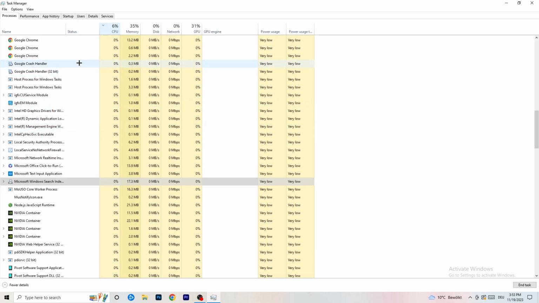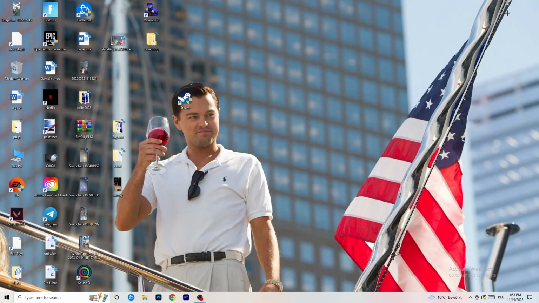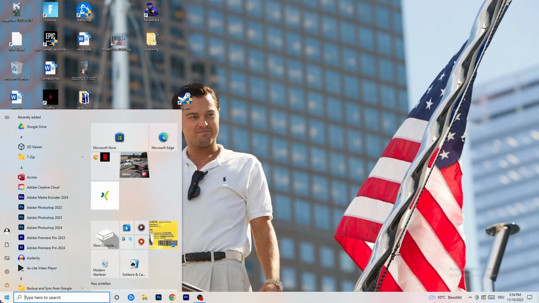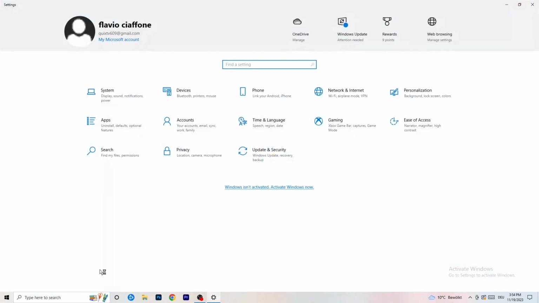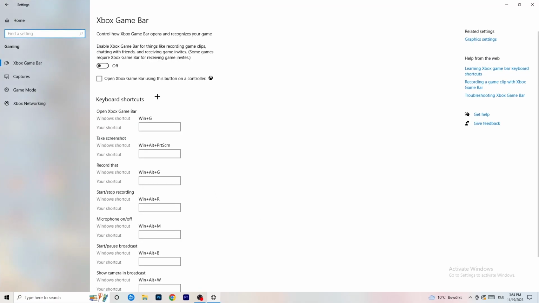So once you're finished here, I want you to basically end the task manager again. Afterwards, you're going to navigate to the bottom left corner of your screen where you're going to click onto your Windows symbol or click your Windows key on your keyboard. You're going to open up your settings. Afterwards, I want you to go to gaming. Once you're at gaming, I want you to turn off the Xbox game bar.